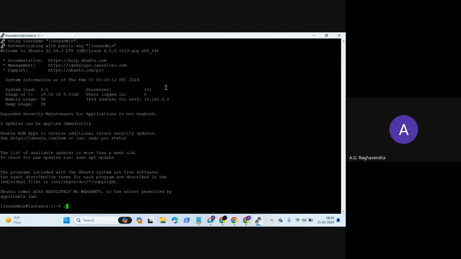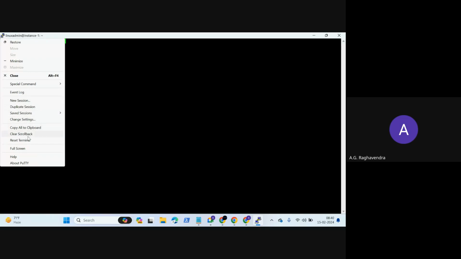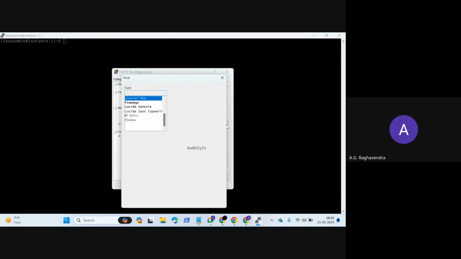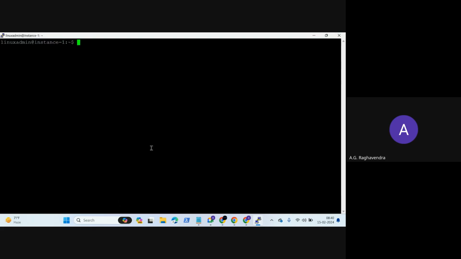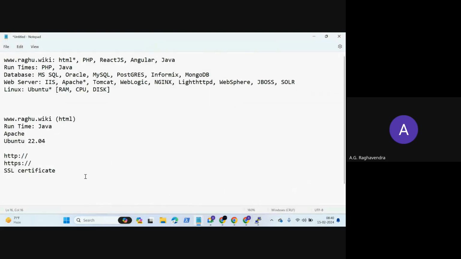Okay. Now let me clear the screen. I think it's a little small in size. Let me once again increase the font. Okay. Now the first thing you are going to do is update the Linux system. So that's the first thing, update the system. It is mandatory you have to update your Linux system.